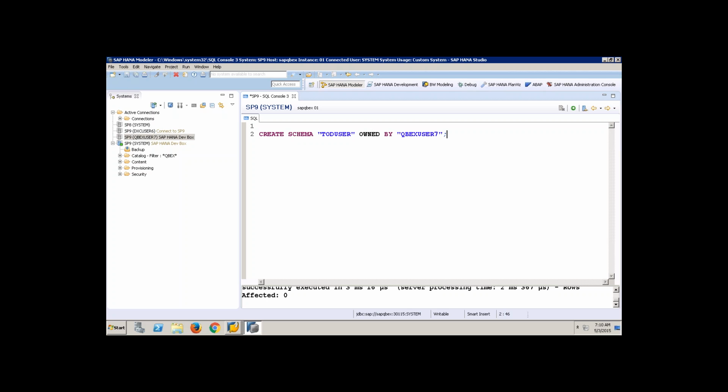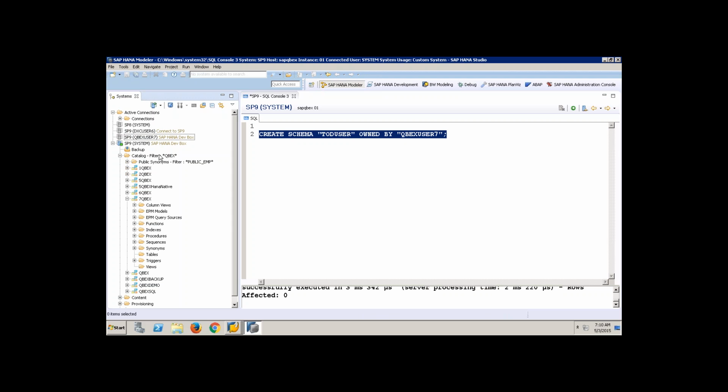So I use this statement, owned by, because if I just say create schema, schema name, the schema is created by default and will be owned by the person who is creating it. But let's say I've logged in with user 1, but I'm trying to create a schema which has to be owned by user 2. Then I would say create schema, schema name, owned by a different user. Now when I look at this, you will see cubex user 7 here, which is a POD user.